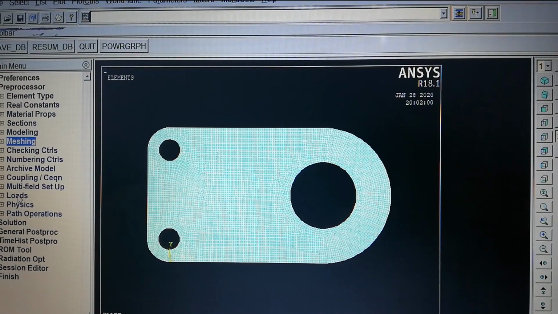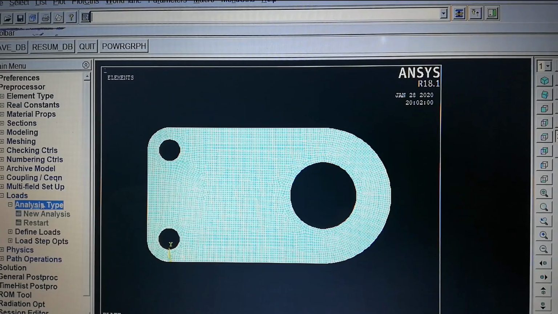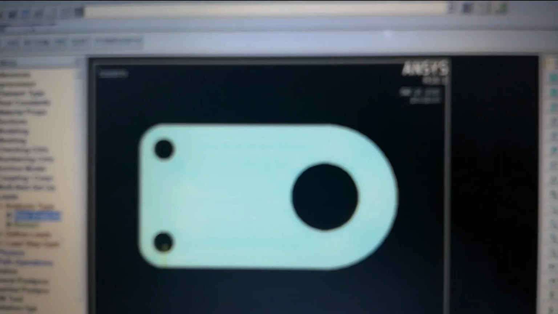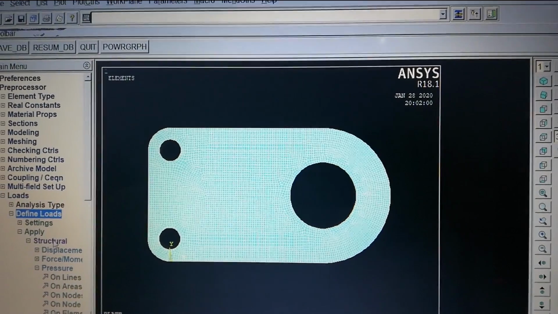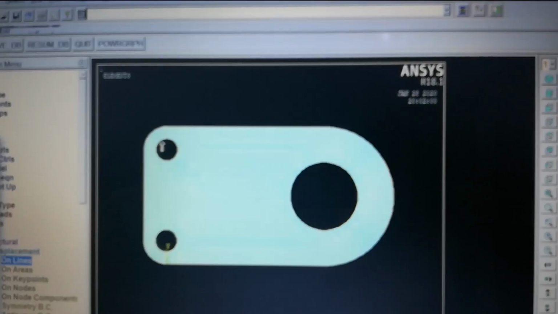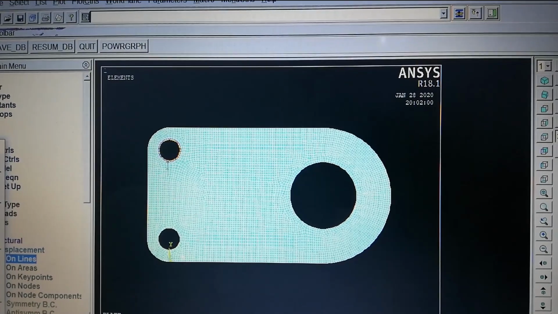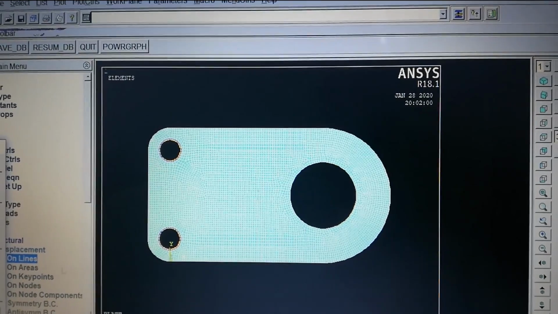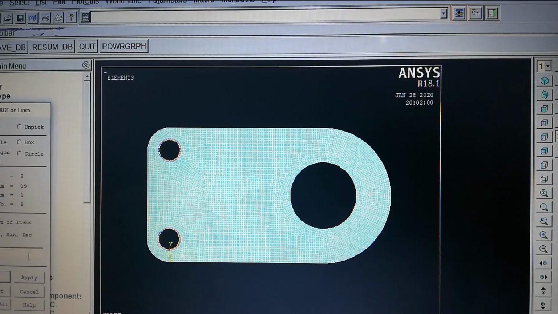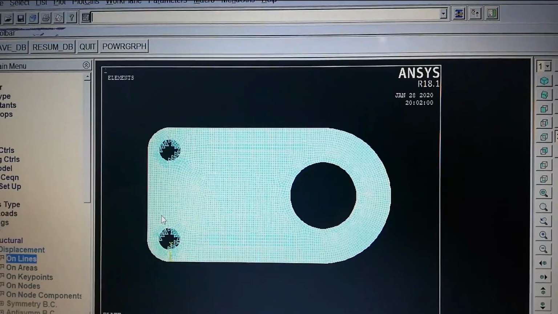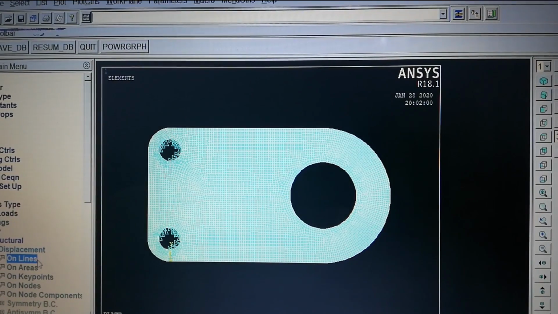Analysis type, new analysis, static structural analysis, define load, apply structural displacement on lines, fix this line, this line, this line, this line, this. Okay. So all degrees of freedom with zero displacement. Okay, these two holes are fixed. Right now we have to apply pressure on the right side.